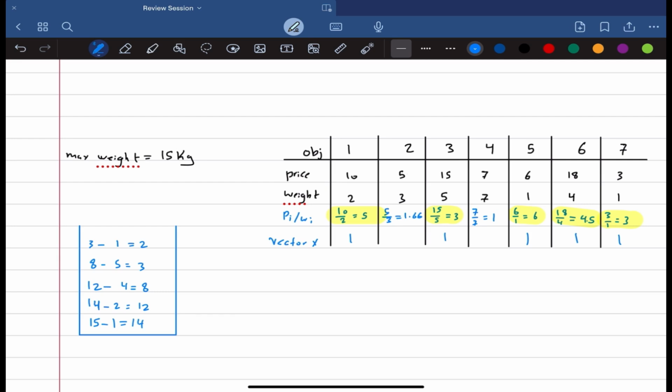And then the next one is 1.66. So we have 2 left, and the weight here is 3. So we'll take only 2 over 3. So here it becomes 0, and then here we just put 2 over 3. And here it's 0 because we haven't used it.